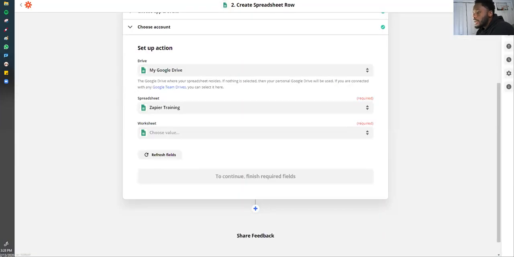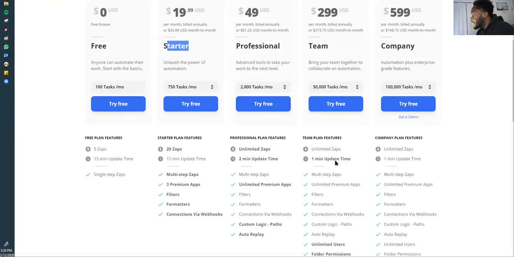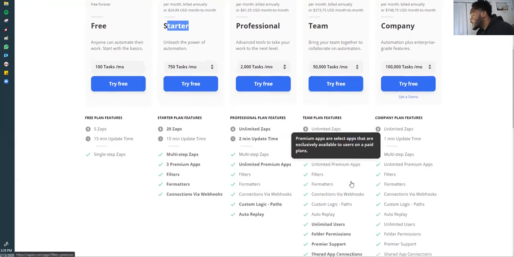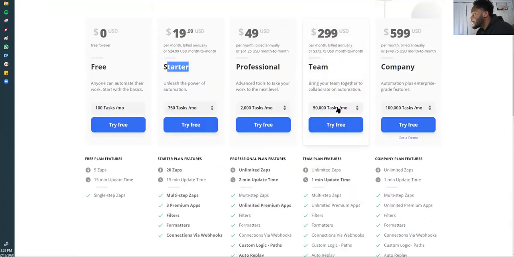But because I'm on this plan here, it'll check every minute, and what's going to happen is it's going to run just about instantly. It's going to take up to 1 minute, but it'll be quicker. It'll be instant versus over here where it may not be instant because you've got a 15-minute update time. So I just want to segue off and give you that little disclaimer, just in case you're ever wondering why your Zaps are not working in real time.